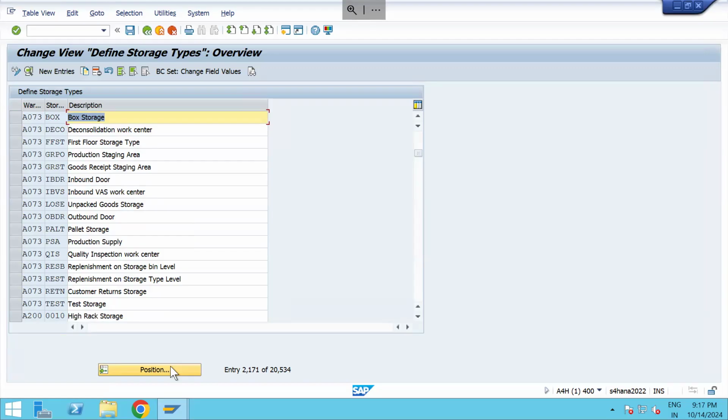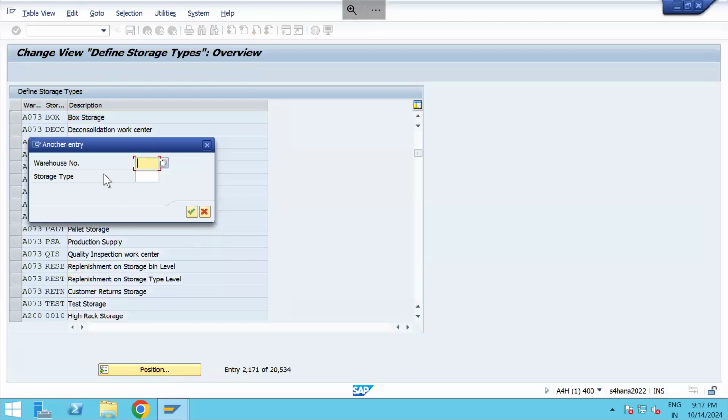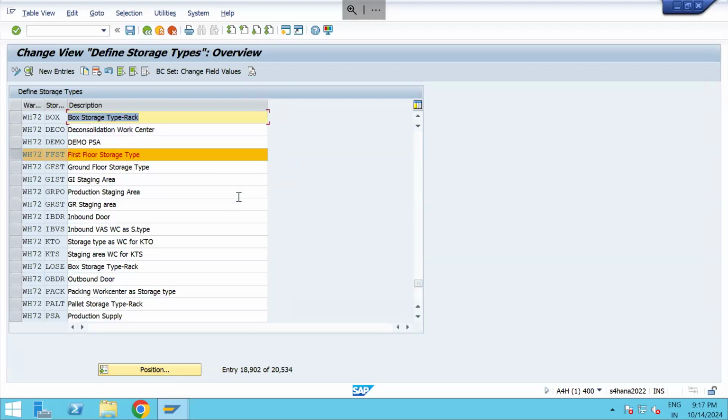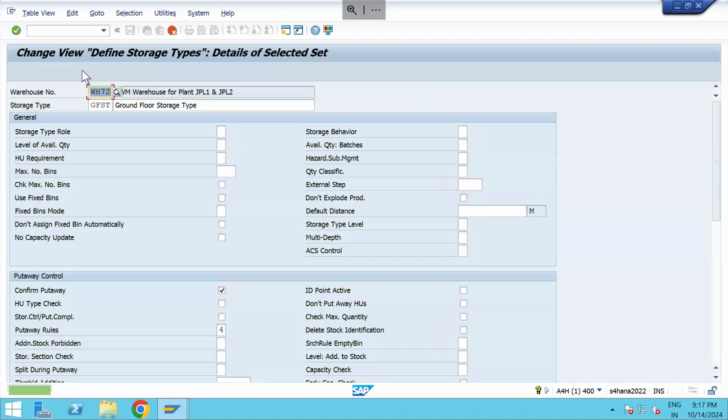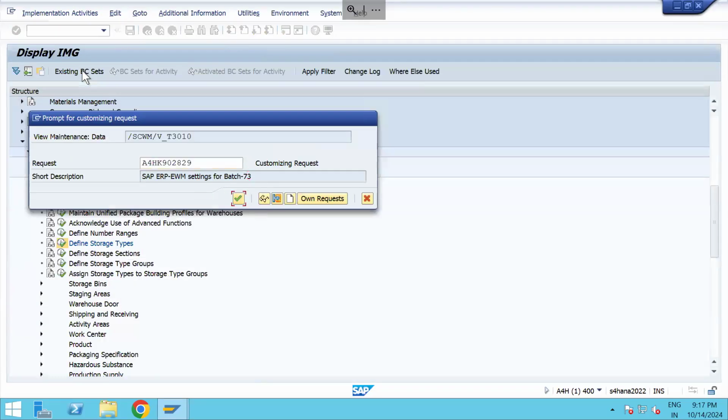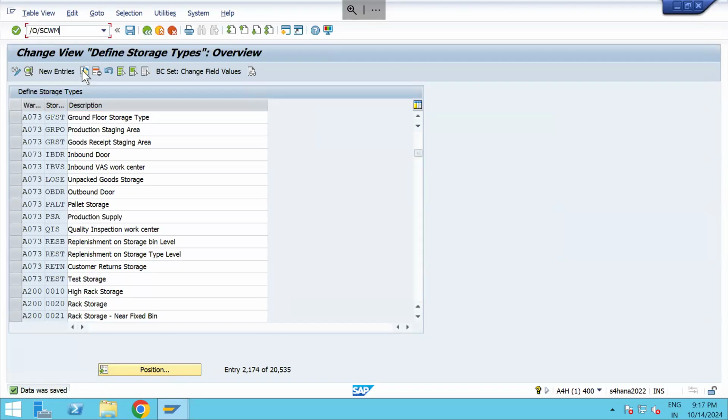Let's say second floor storage type. I copied FFST, but I didn't copy GFST, so this I need to copy. Okay, save it. For these two storage types, we will define bins.